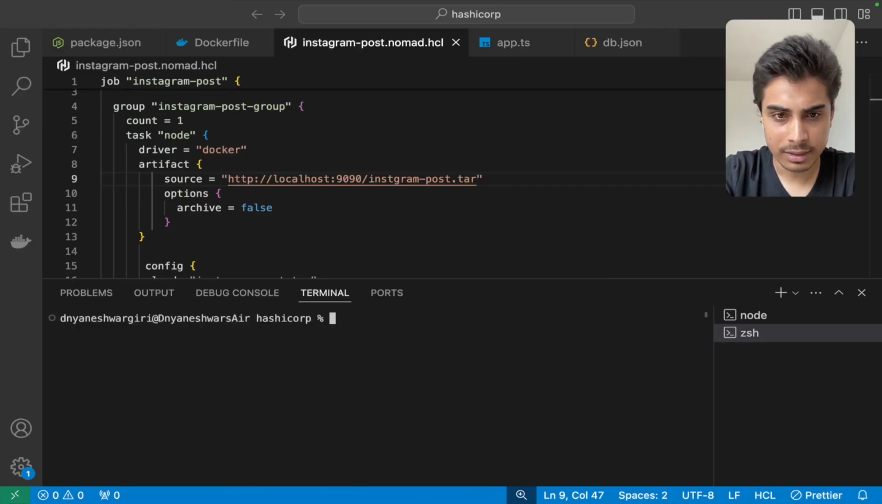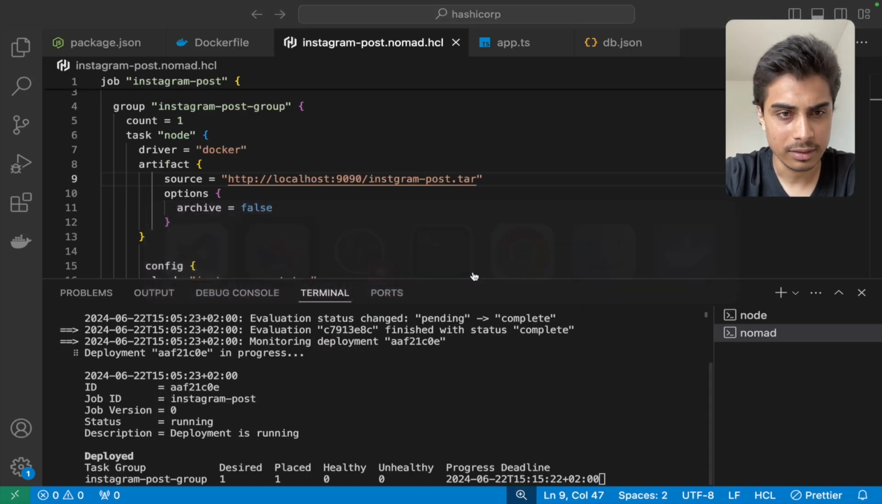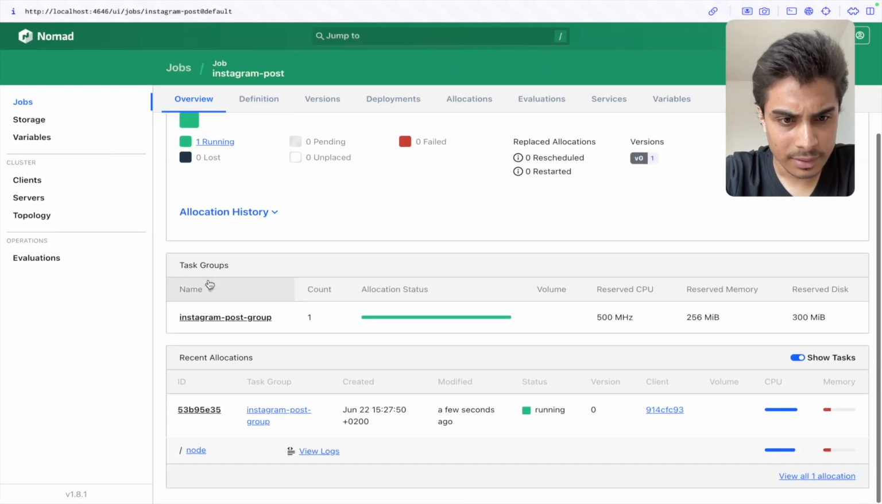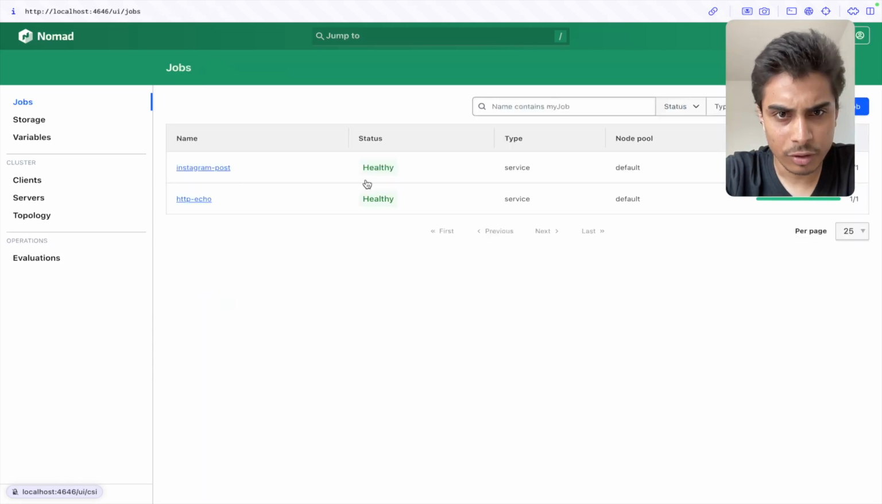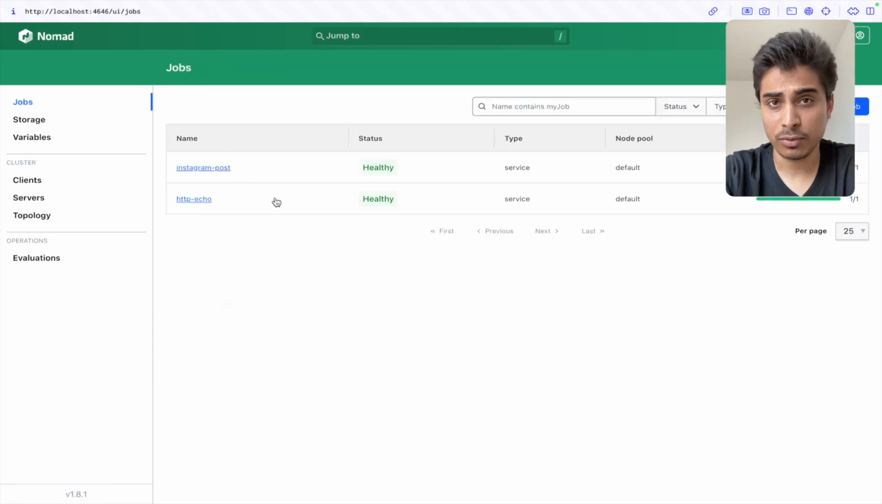Okay, so now let's run it again. Nomad job run Instagram post, and this time it is running. Okay, I don't see any errors. I see status healthy, and if I go to jobs, yeah, it's healthy. I have my Instagram post finally running.